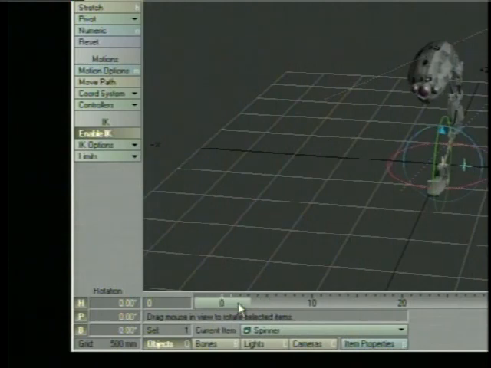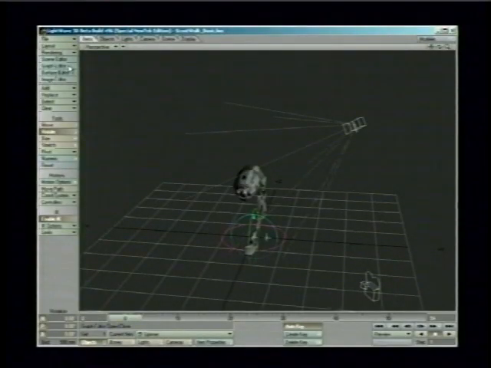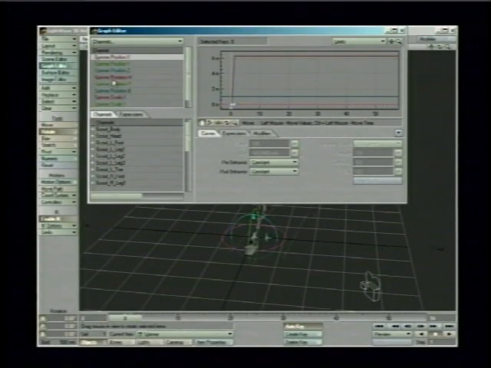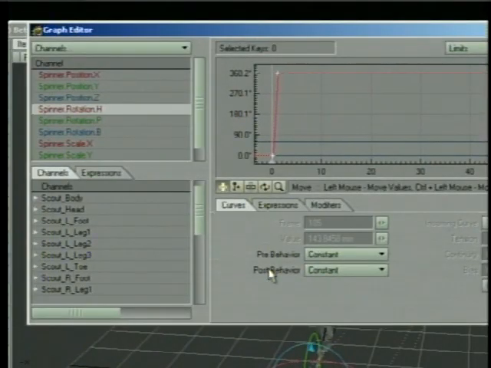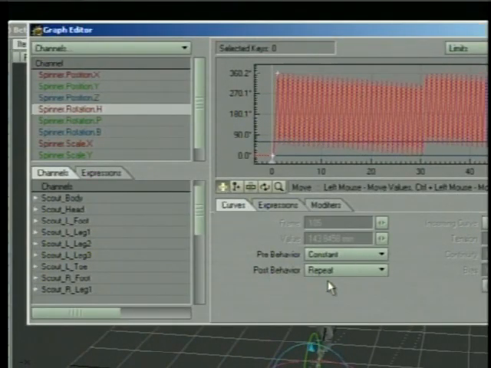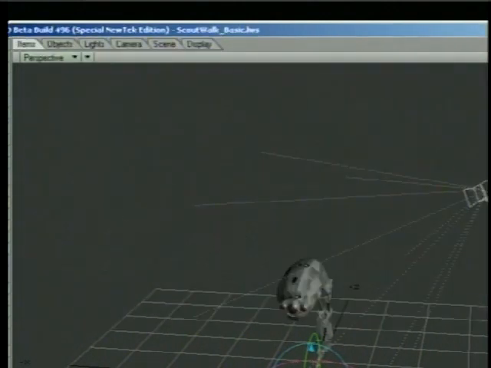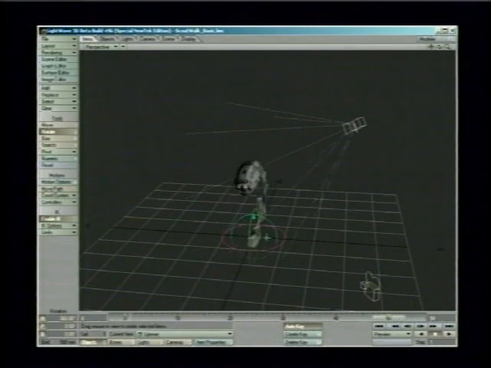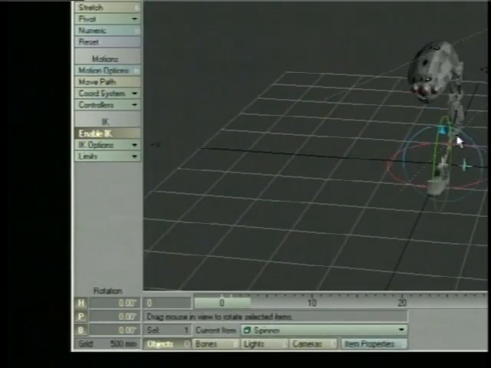Now we need that to repeat, so we'll go to Graph Editor up here. We click on the Graph Editor button, choose Rotation Heading. You can see it here, and we'll tell its post behavior to be repeat. And you can see it's just going to repeat that rotation forever. So as I scrub through, you can see the nulls look like they're not moving at all, but in fact, in between each frame step, they're spinning and spinning.